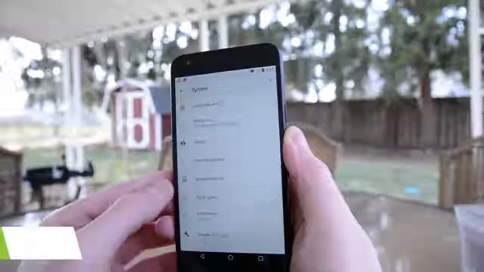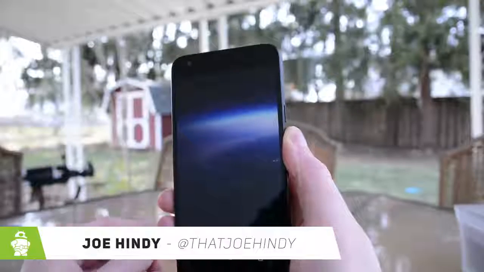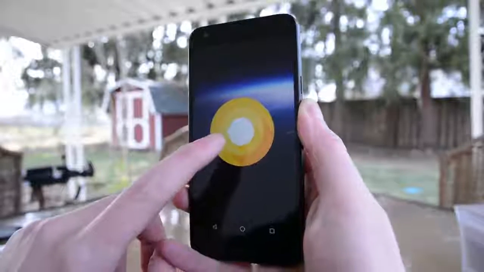Hello again, ladies and gentlemen, I'm Joe Hindy from AndroidAuthority.com, and Google just flipped our world upside down with their developer preview release of Android O. So let's take a look.